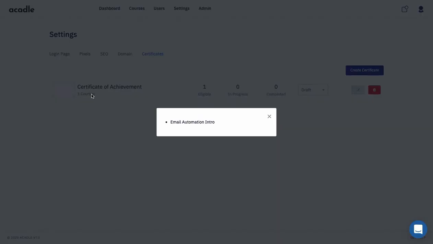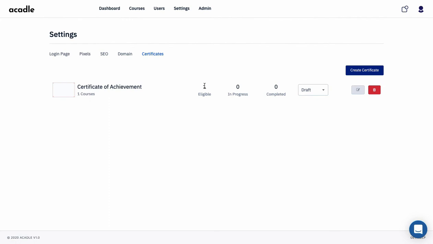If I click, it'll come in a pop-up. How many users are eligible, which means how many users have access to that one course, can be seen here. How many are in progress and how many completed can be seen here as well. By default, this will be in draft, so I can mark it as active. So this will be active and available for the students to start attending this certificate program.